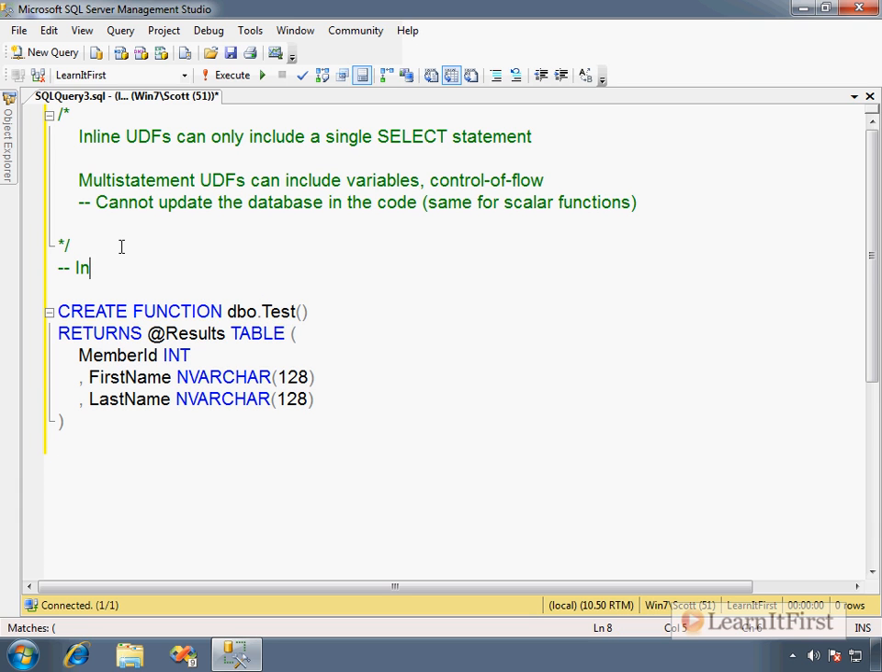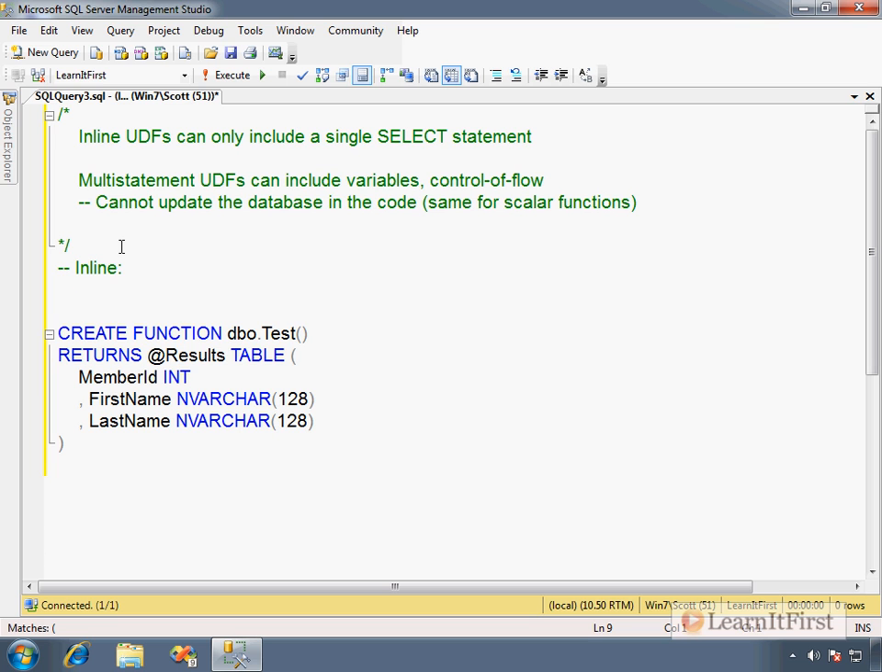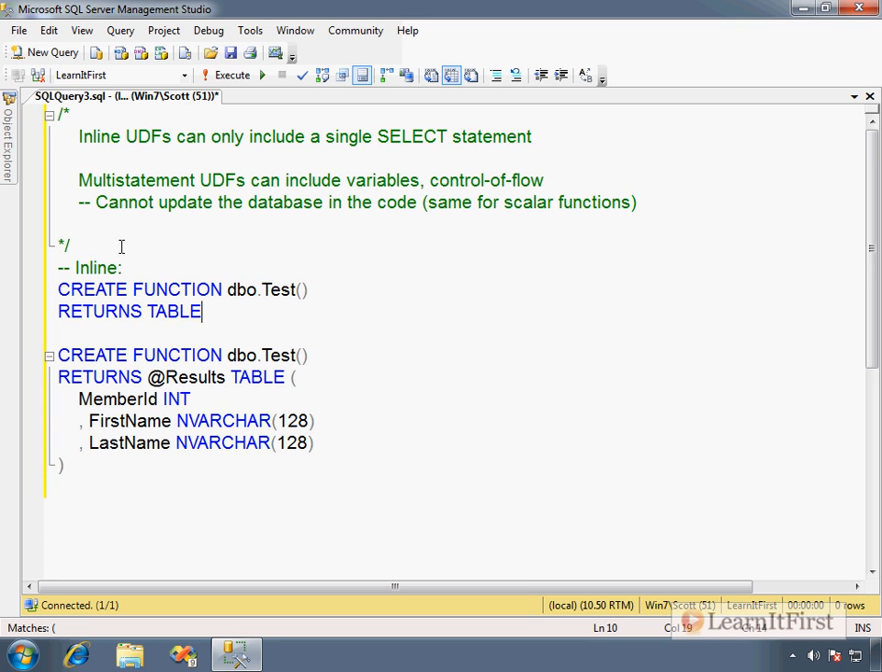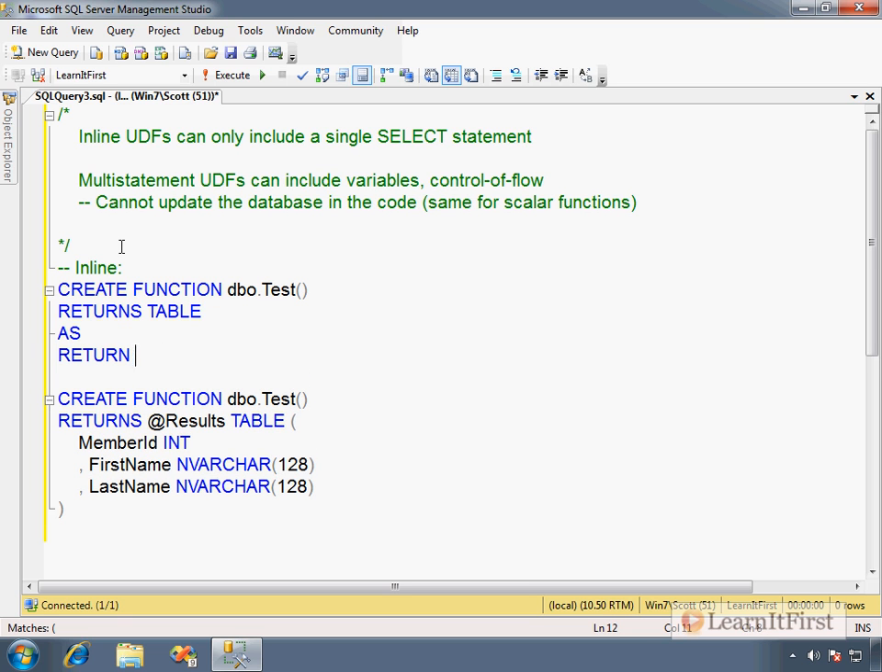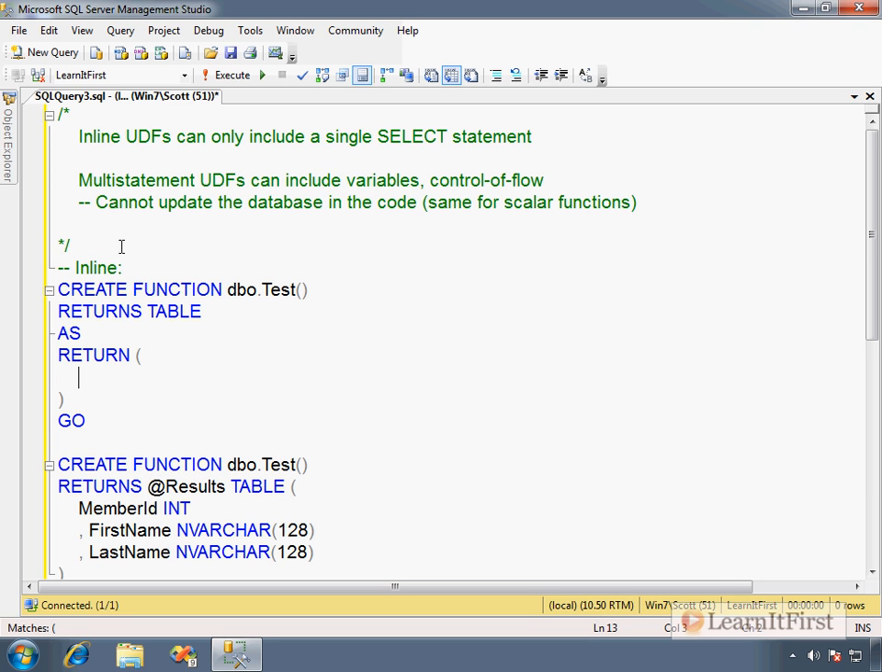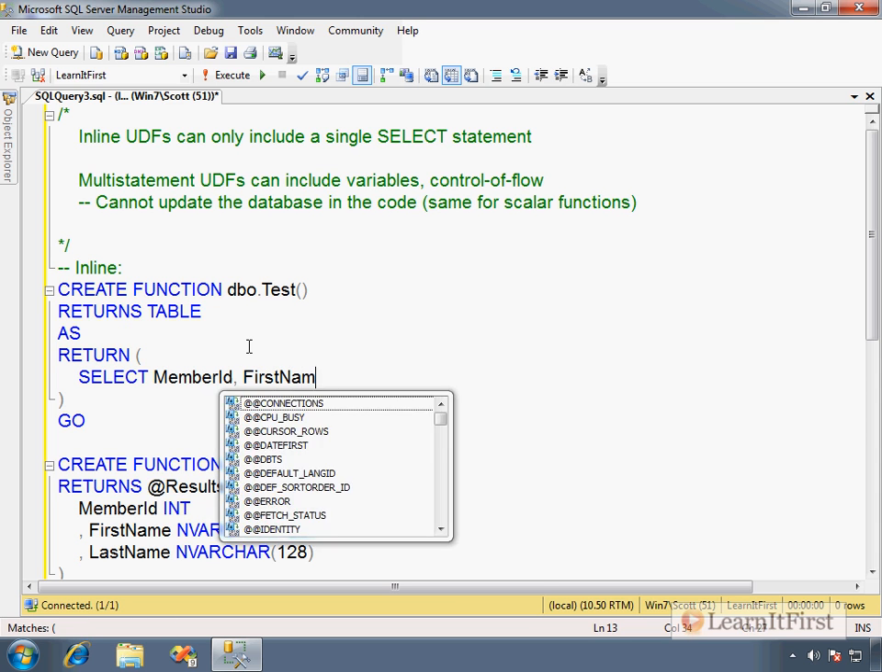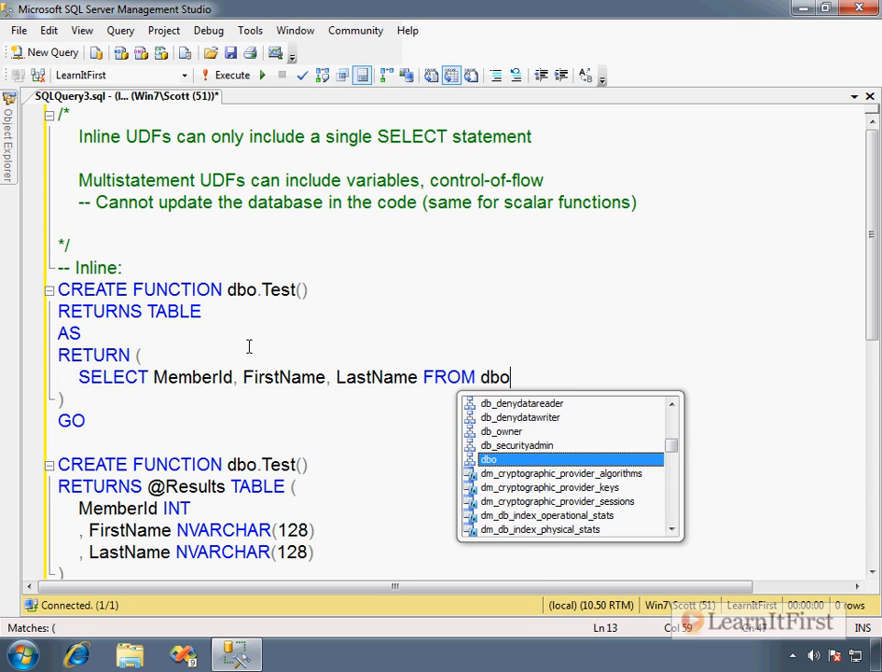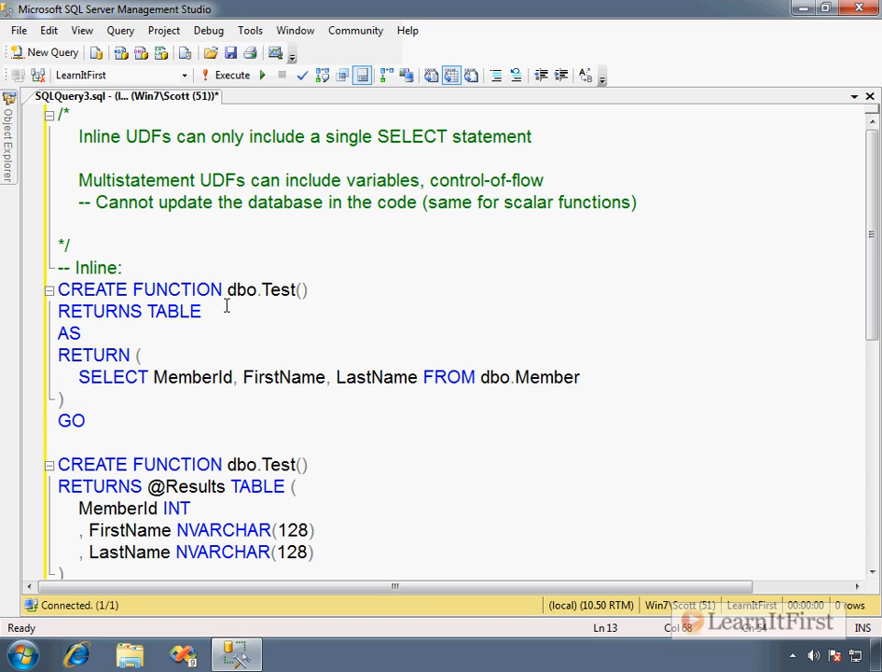So an inline function would be create function dbo.test returns table as return, and then I define my select, right? Select goes here. So I would do something like select member ID, first name, last name from dbo.member. Now, I'm not actually going to create this. This is a junk function. I'm just kind of using it as a syntax example.